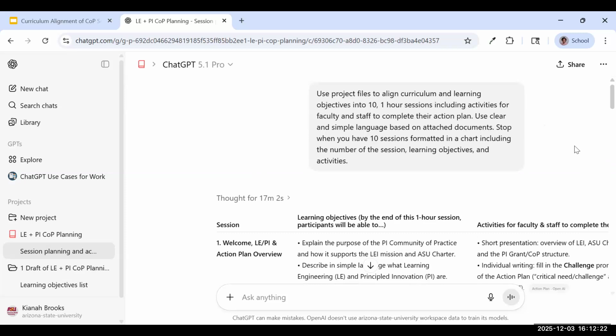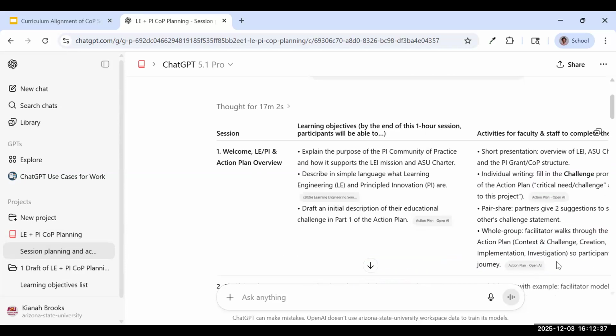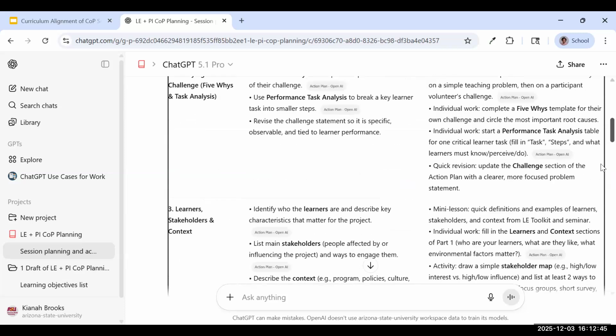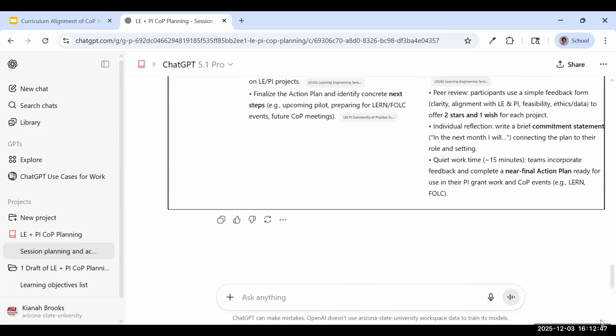for ChatGPT to finish. On my screen, I can't show you the sidebar, but as it was thinking through this, it was showing me exactly where it was pulling from the documents, how it saw the information. And this is the final product, which I did receive 3 columns for the sessions, for the learning objectives, and for the activities. And it goes all the way down to 10.